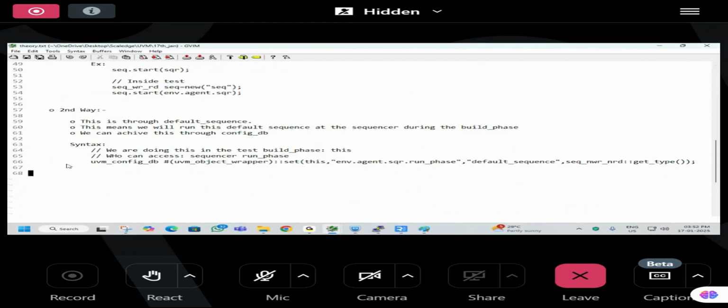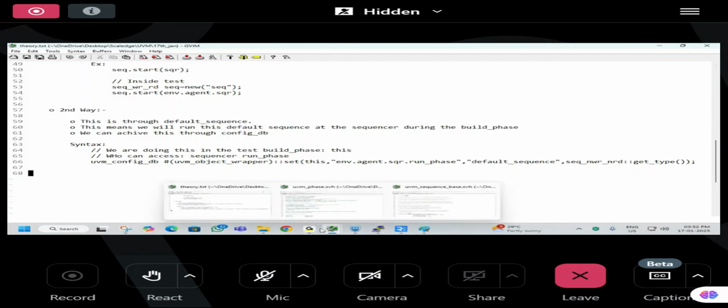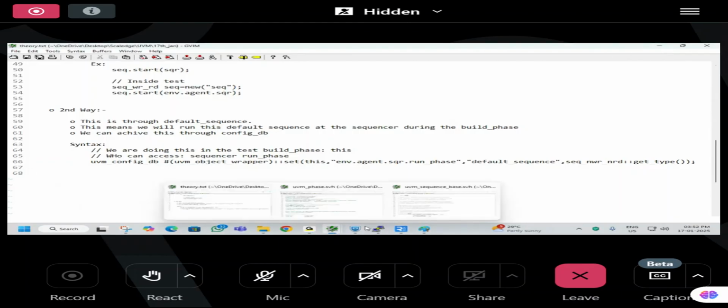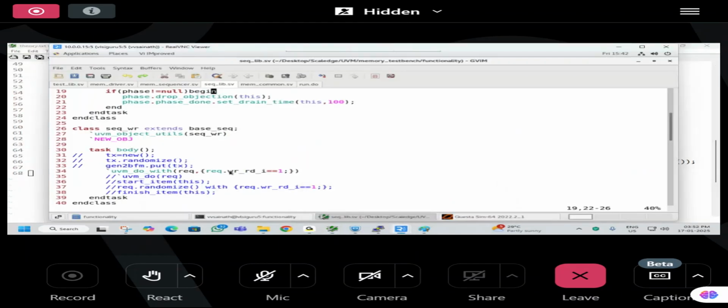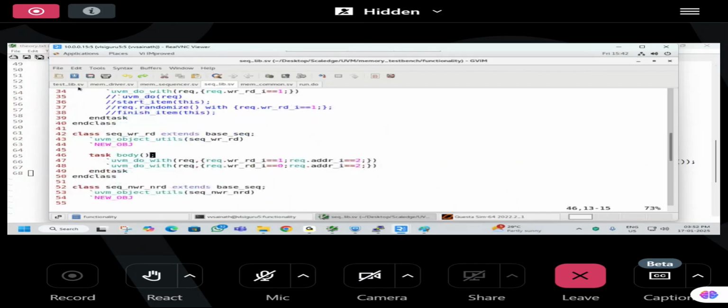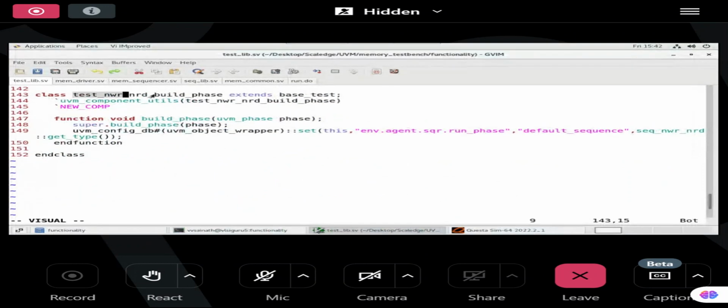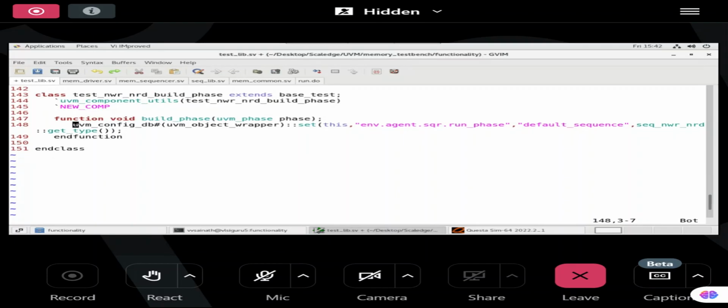Hello, sir. Sir, we write super in constructors. Where? Super dot build phase. Yes. You're talking about that? Okay. So now tell me, is this the child class or the parent class? Child class. This one. Parent class. So now assume there is no this line. What is going to happen?